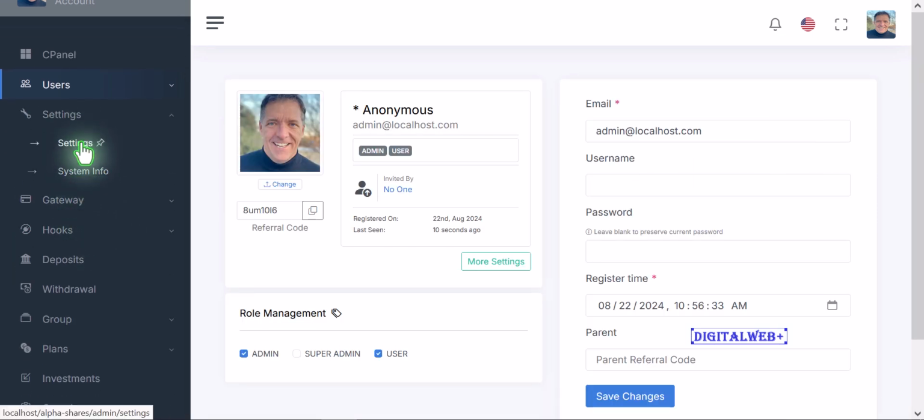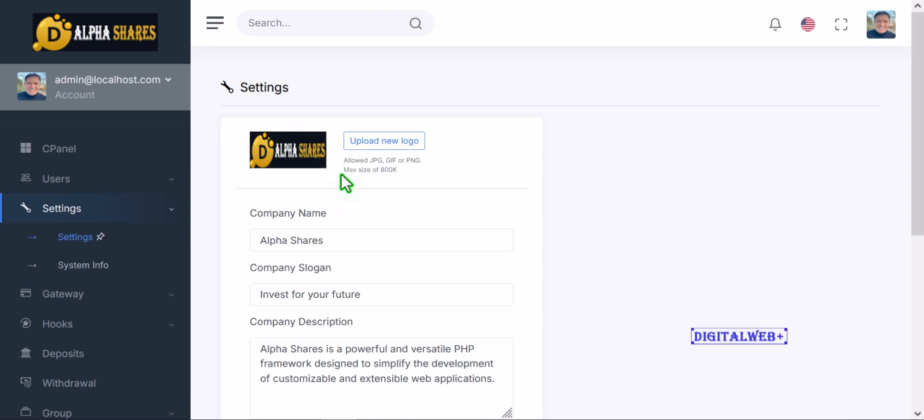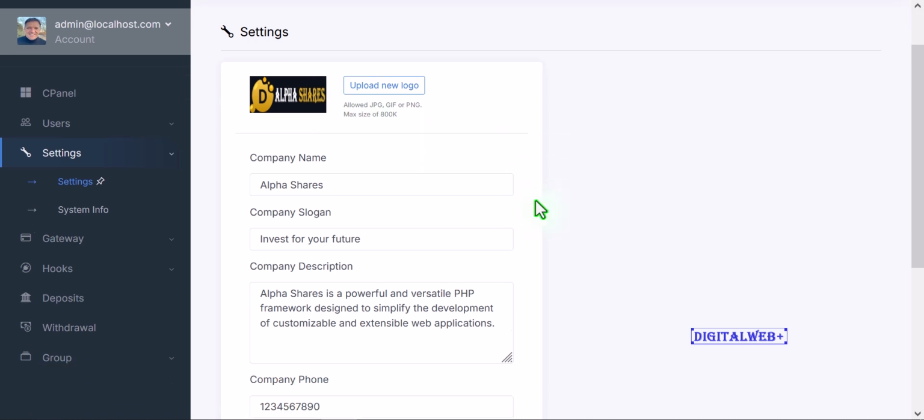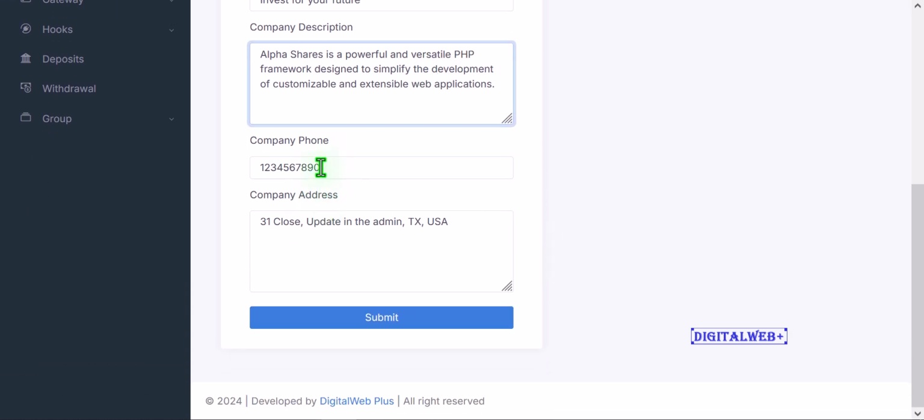Now we have the settings. Under the settings, we have the system settings. Under the system settings, this is where you upload your logo. You can change your logo and it will appear in every place the logo is meant to appear on the website. You can put the site name here, the slogan, the description, the phone number, the address, and once you put any of this, it replaces the older one.